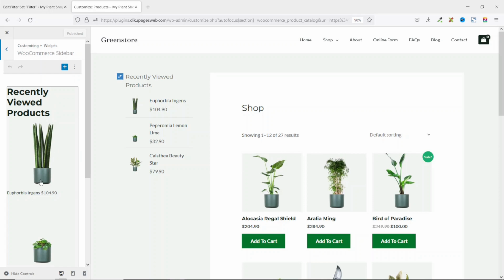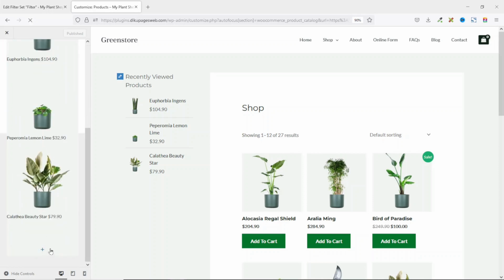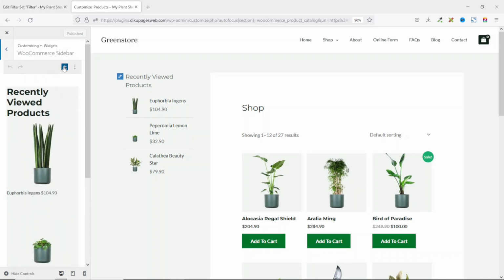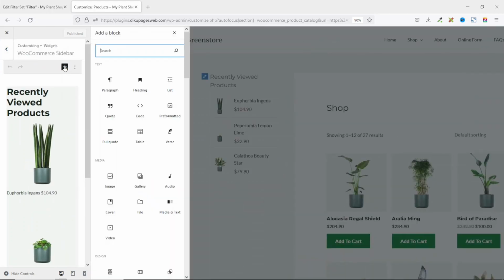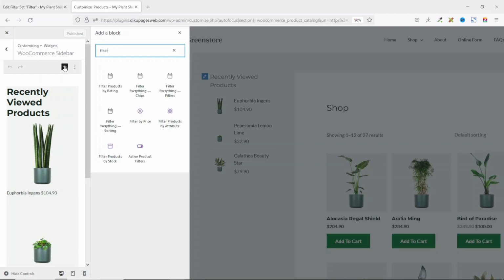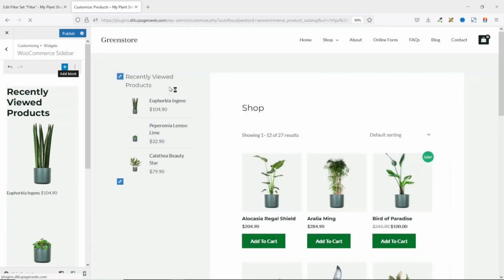To add a new widget, you can go to the plus icon right here, or down here below, you can click on add block in order to add your widget. So I click on the plus icon right here. Then from here, I can search for filter. In here, you see about three different Filter Everything widgets. We have Filter Everything Chips, Filter Everything Filters, and then Filter Everything Sorting. And this is the particular one we are going to use, so I click on it.